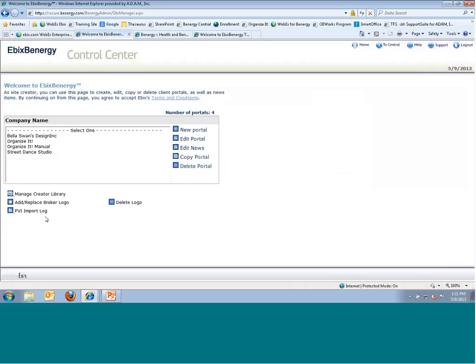The PVI import log, this is a new functionality. PVI is the interface for adding employees into the system. It's not covered in today's training, but that is why you may or may not see that capability when you log in. All right, so now that we've explained the differences between brokers and site managers, let's go ahead and pull everybody back in.